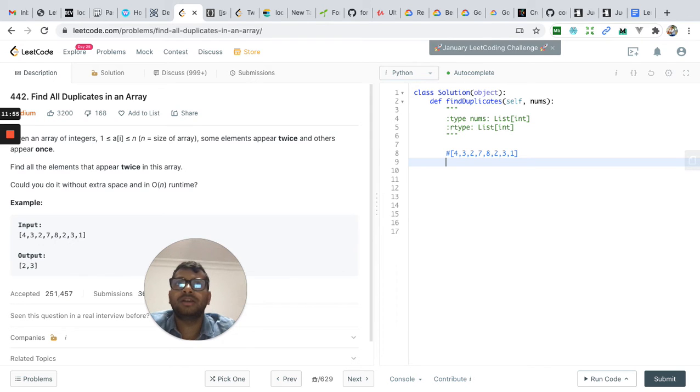You cannot sort it, and you cannot put it in a hash map. So you just have to manipulate this input array and see how you can do it.